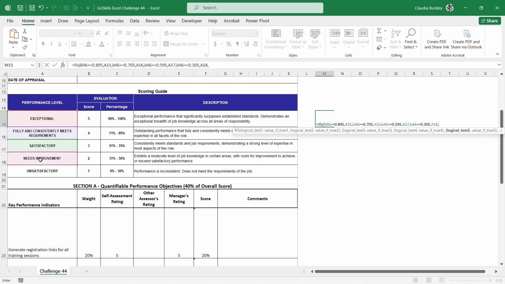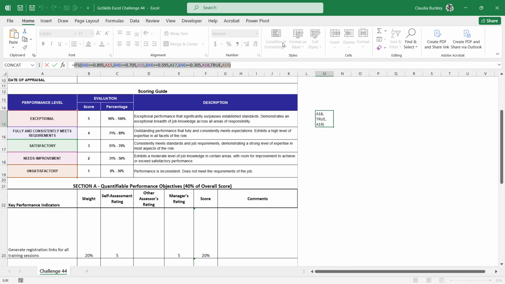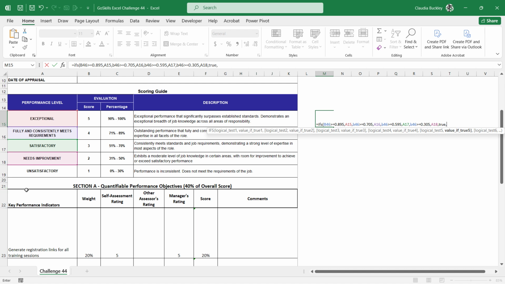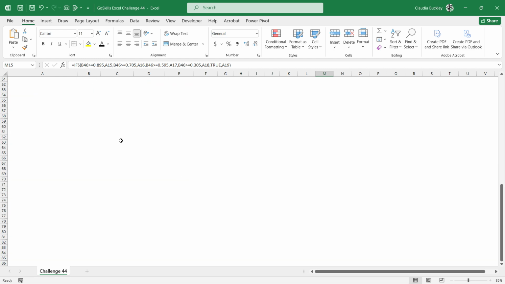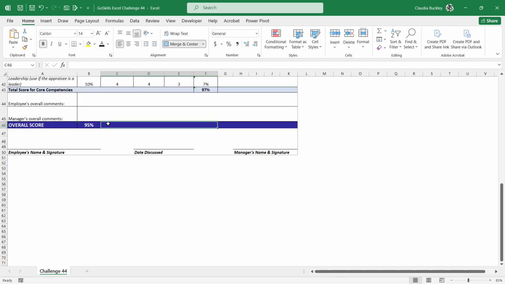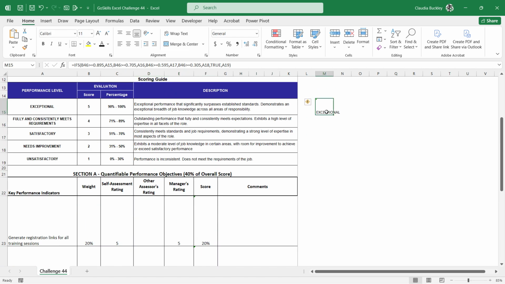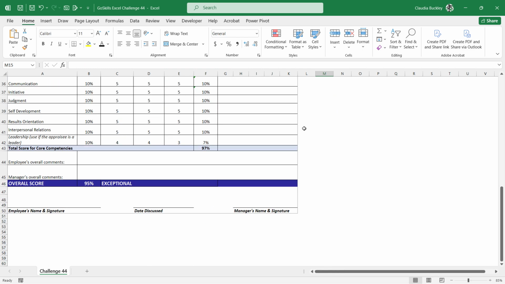And if any other condition is true, so this is your catch-all phrase, if anything else is true, then display the word unsatisfactory. Close parentheses, and we do have a value here. Just copy everything, type equals here, drop the formula here, and we have the value. Now we can get rid of our background formula.